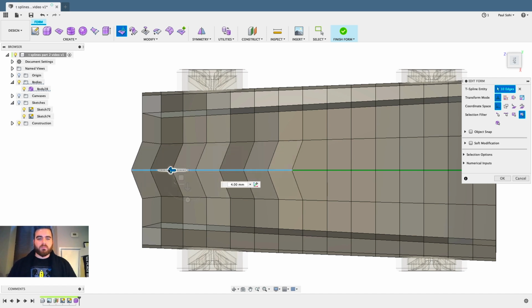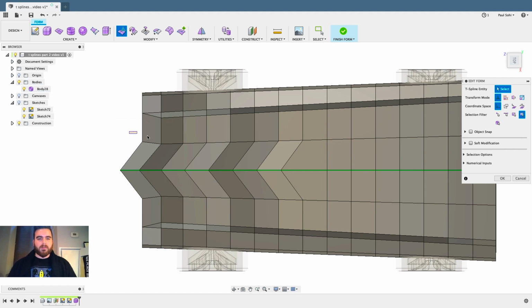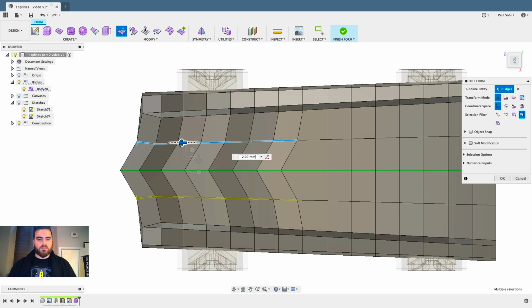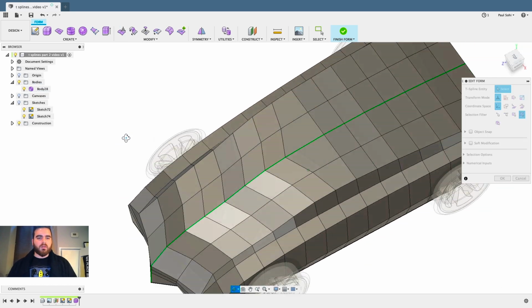And all I'm going to do is just pull that forwards to start to create the form that I want on the front of my vehicle. Then I'm going to grab these ones here and do the same thing. I'm just going to pull it out a little bit like that. I don't want it to be as exaggerated. I want kind of a point on the front of my car.